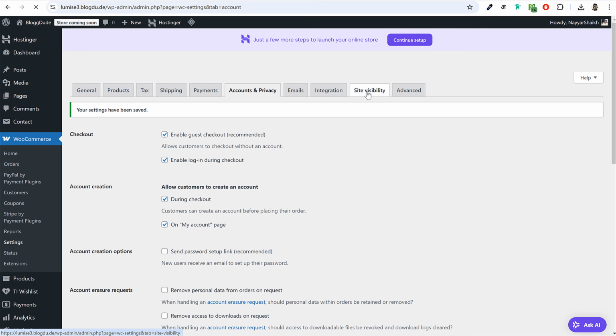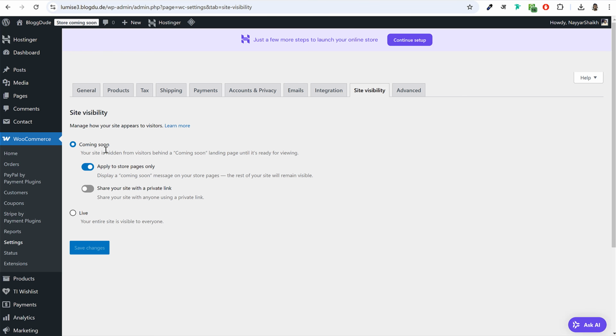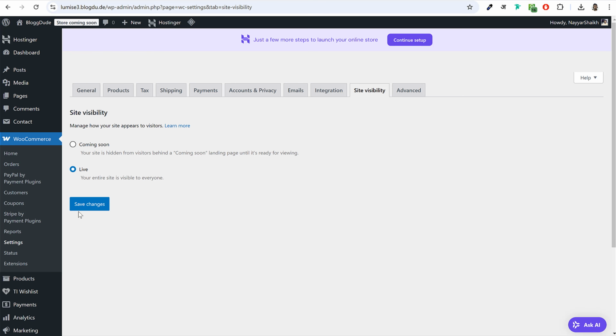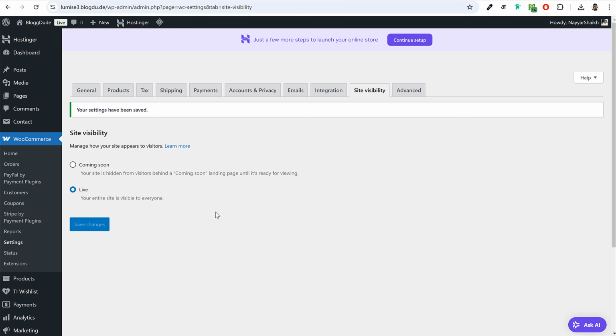Then click on site visibility. Right now it is under coming soon. We can convert this thing to live, so we can make our website live. People can make payment on our website. So make it live and click on save changes.